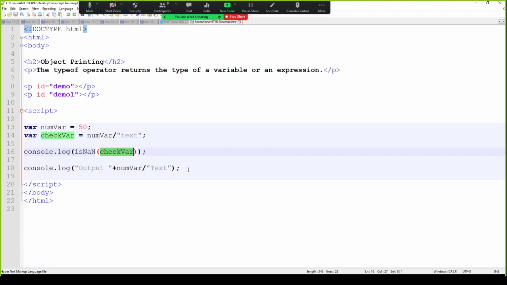So that's the way we handle the null exception, while checking whether the value is null or not. In the same way, we can check for NaN as well using this method.